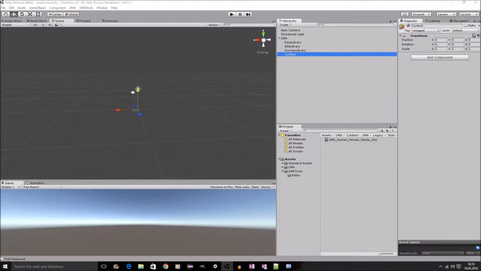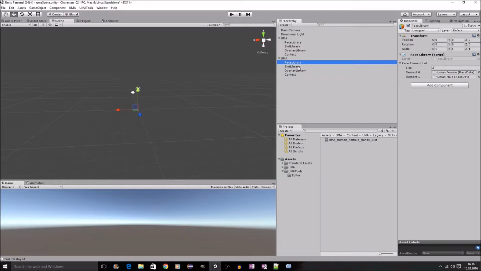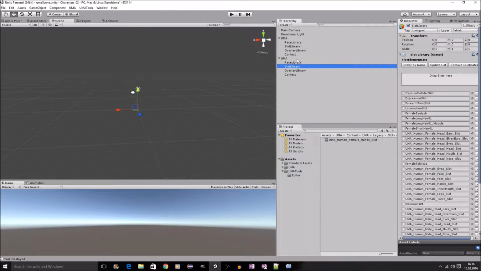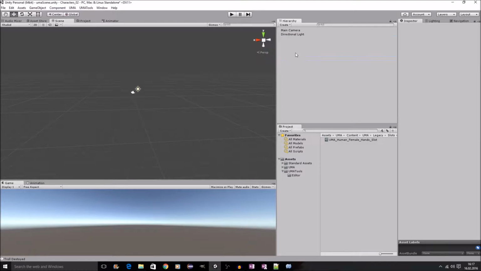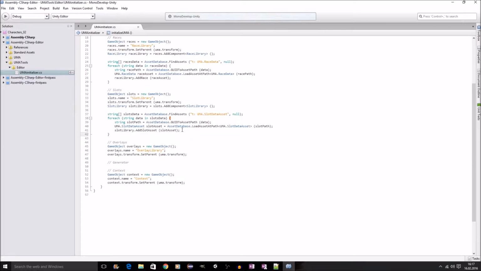In the last session we started getting our UMA initializer going. We've already made some good progress as we hit init UMA. Okay, that was not helpful. As we hit init UMA, it will create this object for us holding all the libraries and the context. And we've already populated the race library and the slot library. So let's delete all those and head back to MonoDevelop if you've got it still open. This is the UMA initializer script.